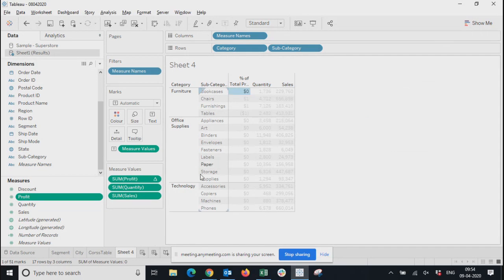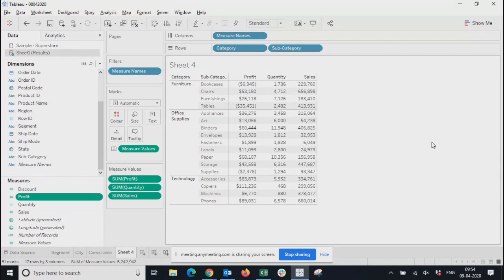In order to calculate profit percentage, we need to create a calculated field, because mathematically, if you have profit and if you have sales, you need to calculate the profit percentage out of these two, right? And what could be the formula for that? Profit into 100 divided by sales. Yeah, exactly. So we'll simply apply that formula in order to calculate profit percentage.